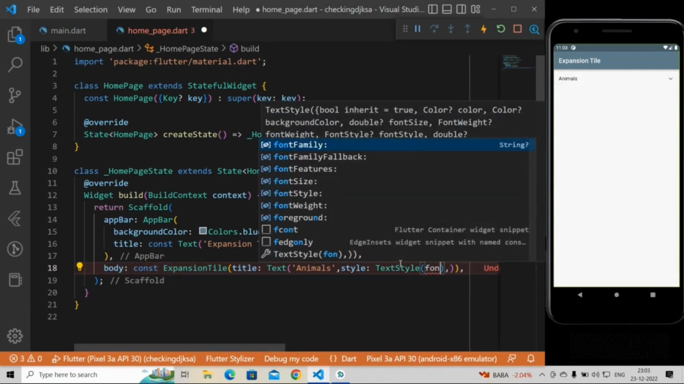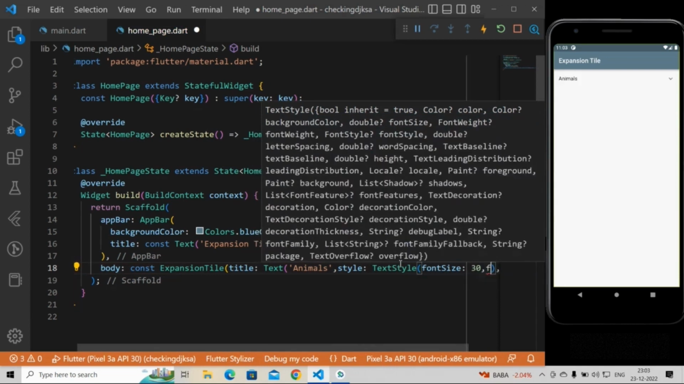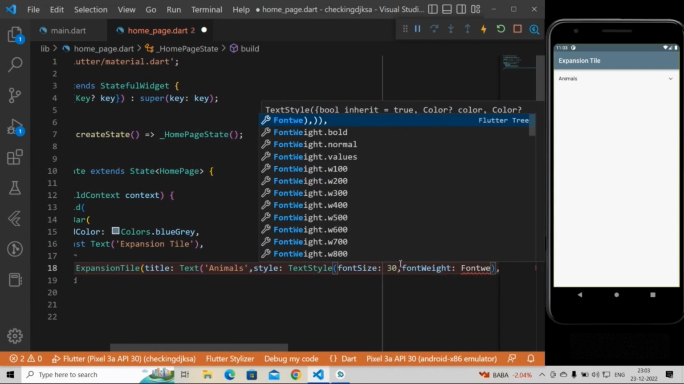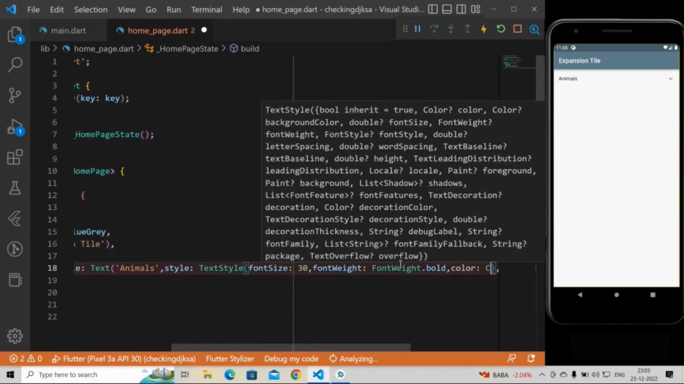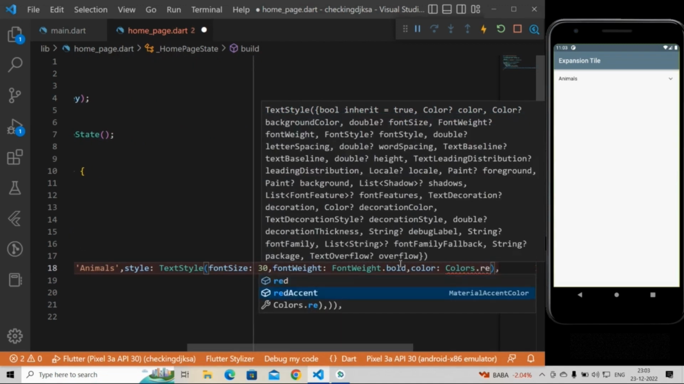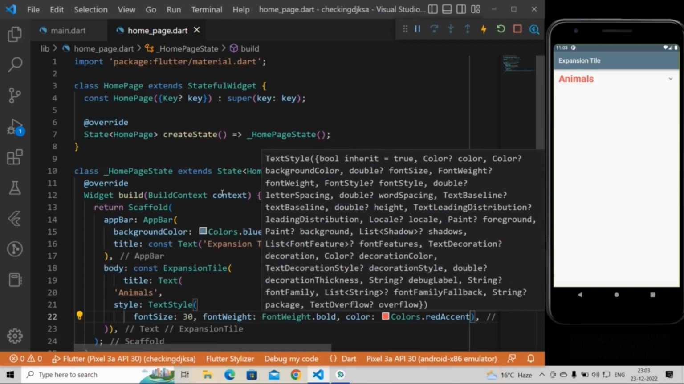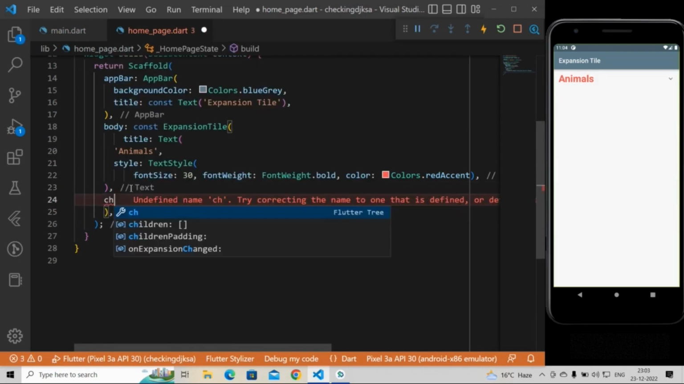So we are taking style and TextStyle, and we will change the font size. After changing the font size, we are going to change the font weight of the text, and after changing the font weight, we are going to change the color to Colors.redAccent. After giving the style to the text of the expansion tile, we are going to add the items in the expansion tile.